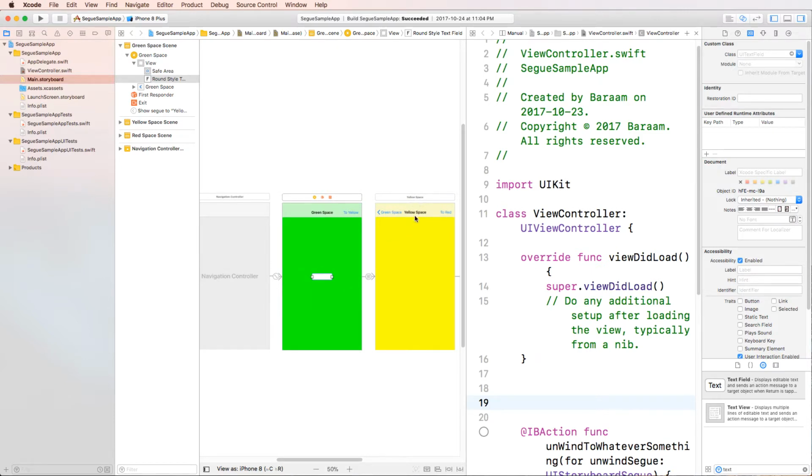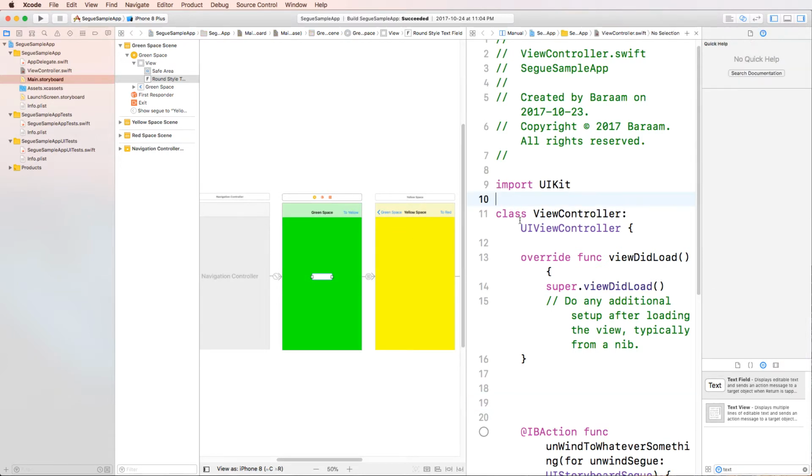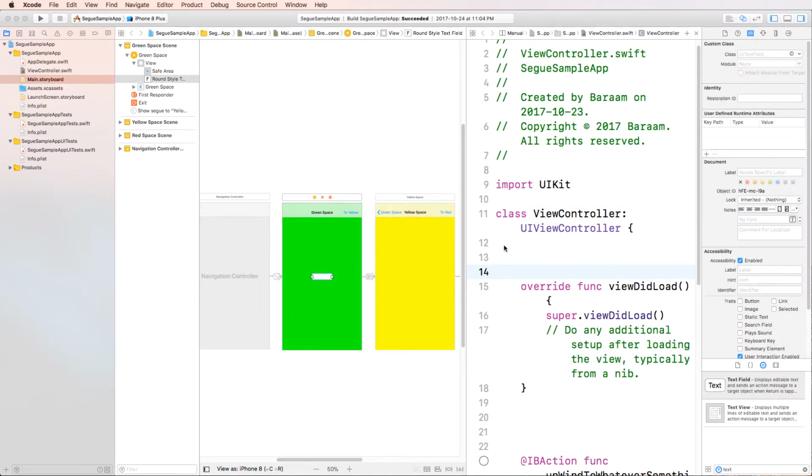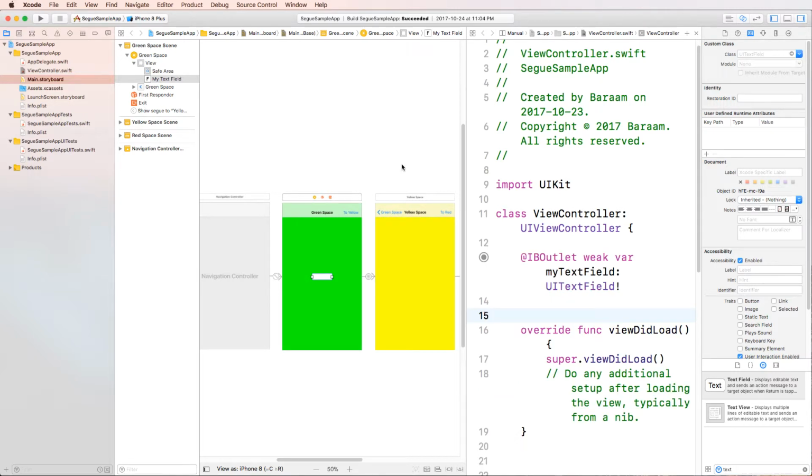the title of the next view controller. Okay, so how do we do that? Well, before we get started, we need to create an outlet for this. We're just going to create the outlet and call it my text field, and we're going to connect it.